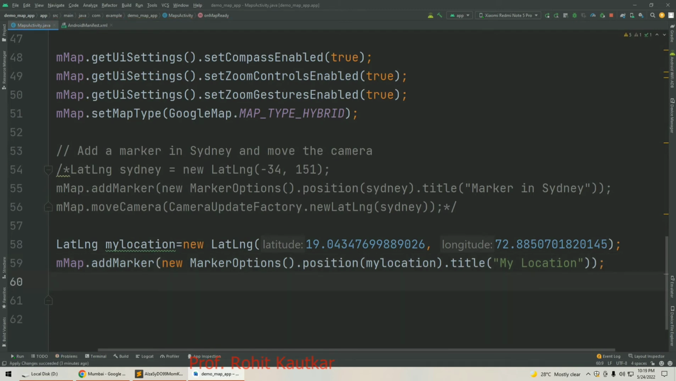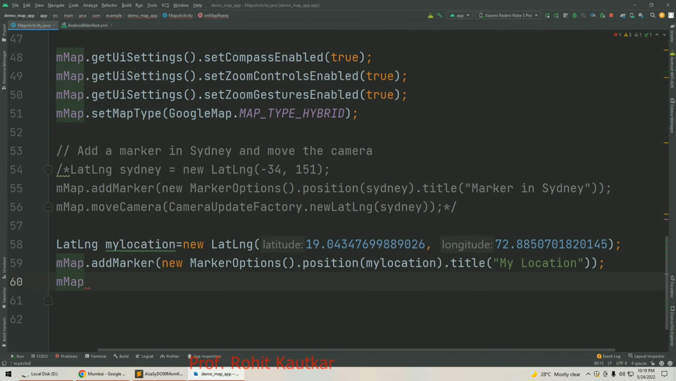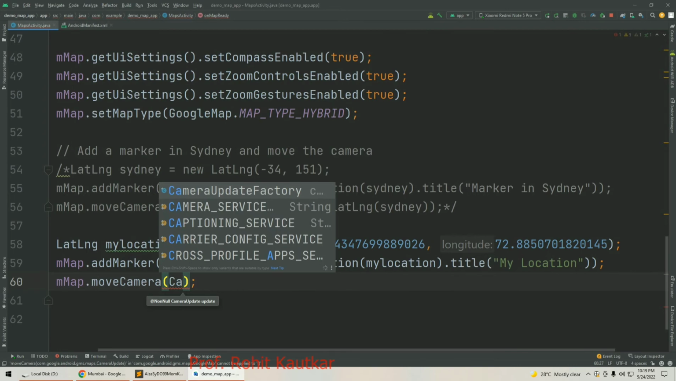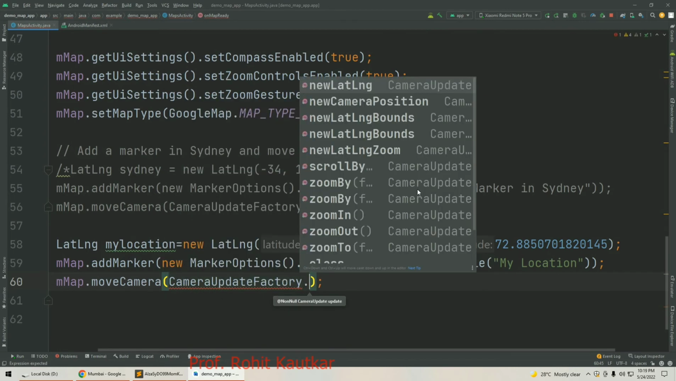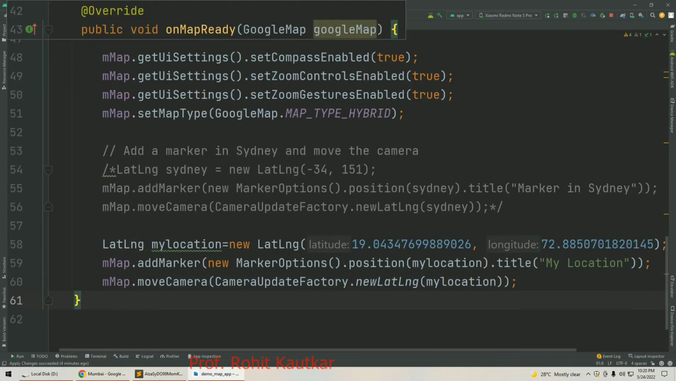This is how we have specified the marker, and now we will try to move the camera to our location. For that, again we will use mMap object dot moveCamera, and this will require CameraUpdateFactory dot newLatLng, where we want to move our camera, and this can be specified by the object, and our object name is myLocation.